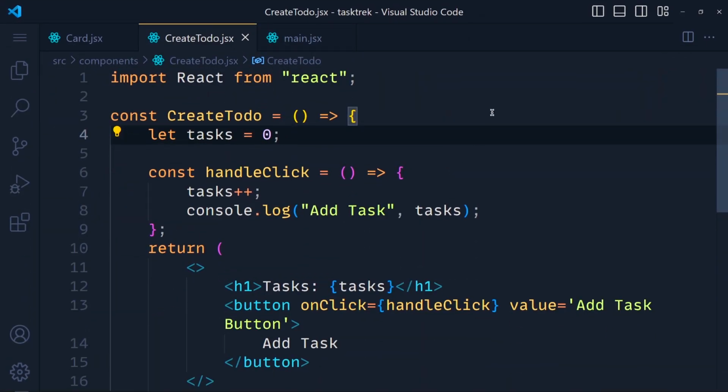Now let's define this task as the state variable. For defining state, we have one hook called useState. And this is one of the most important and most used hooks in React. To use any hook, first we need to import that hook from the React library. Also, all hook names start with the prefix use. So all those functions that start with use are React hooks.